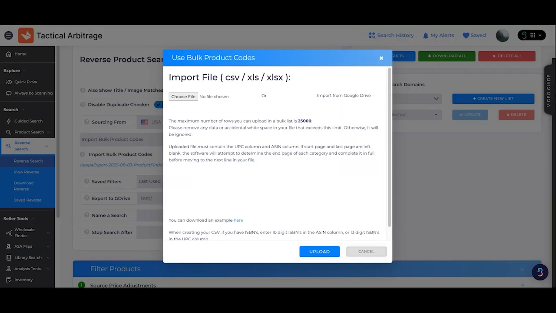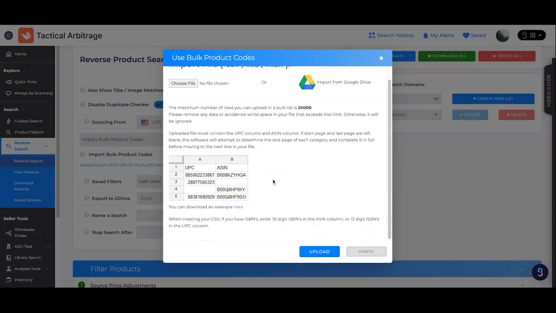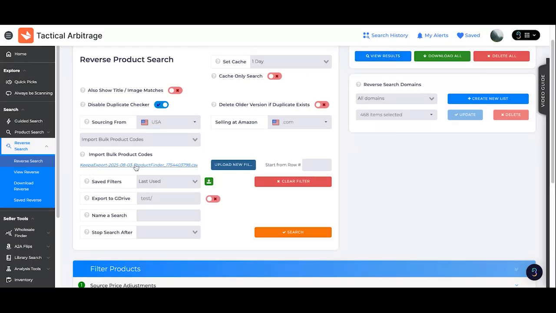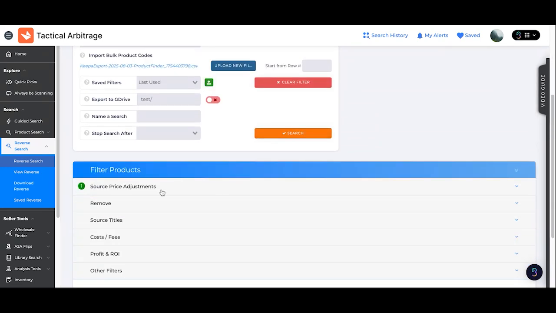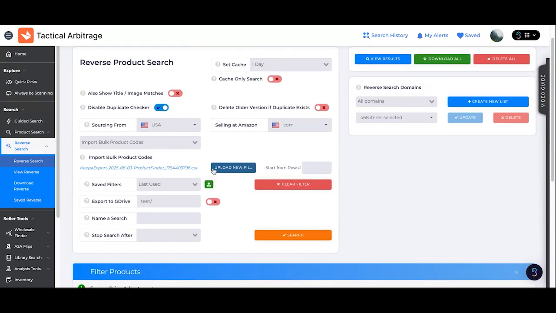You need to have a spreadsheet with a column for UPC and a column for ASIN. You don't need to have both, but if you have, it's perfect. Then you click upload and the upload will be completed. You will see the file loaded here and you are ready to filter out. So adding your filters and starting the search. This is one way of running a reverse search. There are other ways as well.